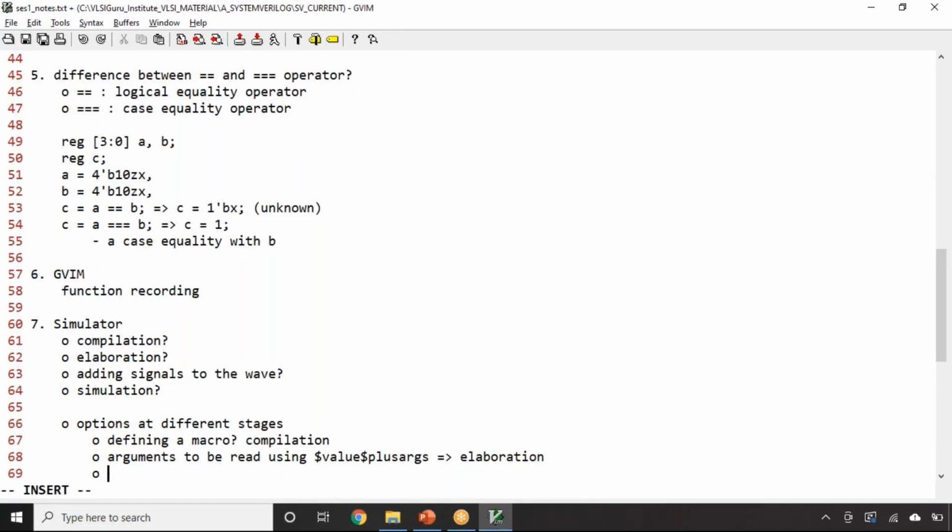I want to pass a seed. Pass a seed value. When should I pass it? Simulation, via the vsim command. Pass a seed value at simulation time. I will explain all this.